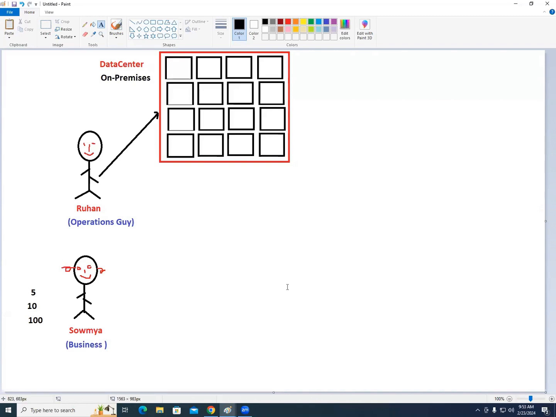So now in these data centers, is handling a data center by Ruhan easy or difficult? Data centers are always difficult. I'll give an example. Let's say the customer said, hey, Ruhan, I need 10 machines. And Ruhan said, sure, customer, we'll arrange the 10 machines soon.